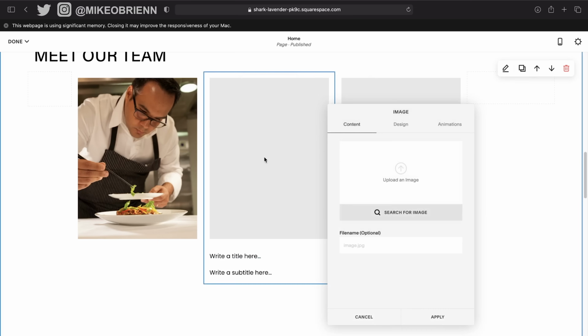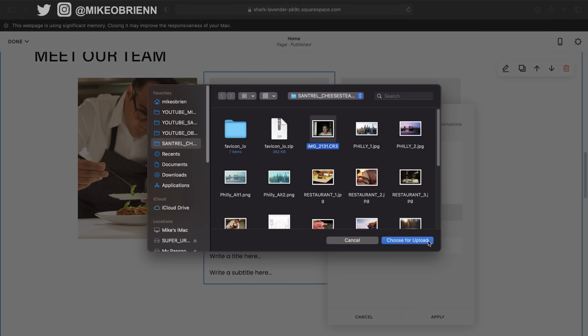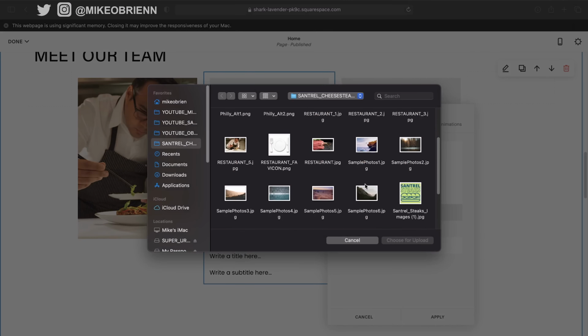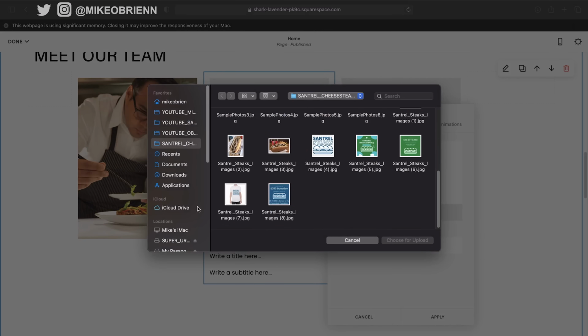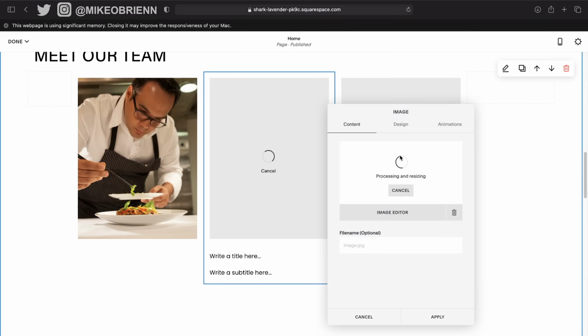So let's go and edit this image. This one can maybe be like a photo of, I think there was one of me. There we go. Let's choose this one. It looks like that one's too large, but you get the idea. Let's just go and add the same guy in all 3 of these, unless I have another person. Maybe this guy. There we go. Just a sample photo, just so you guys know what I'm talking about right here.